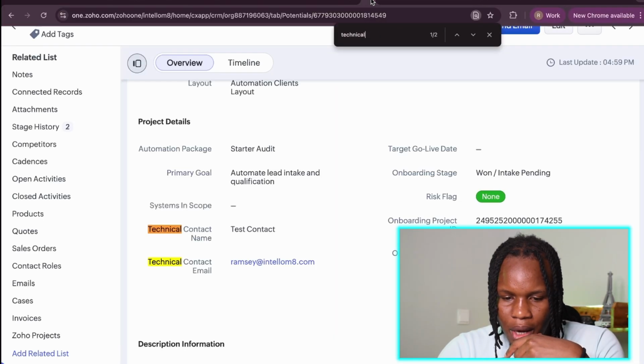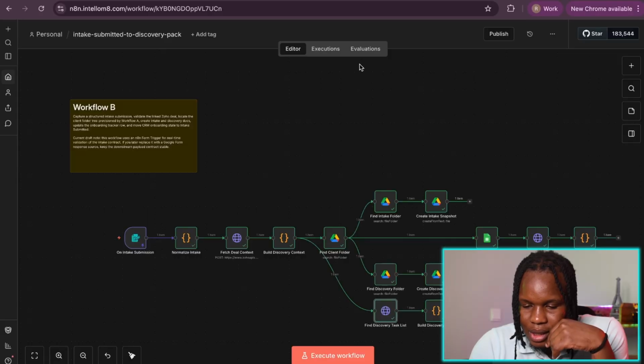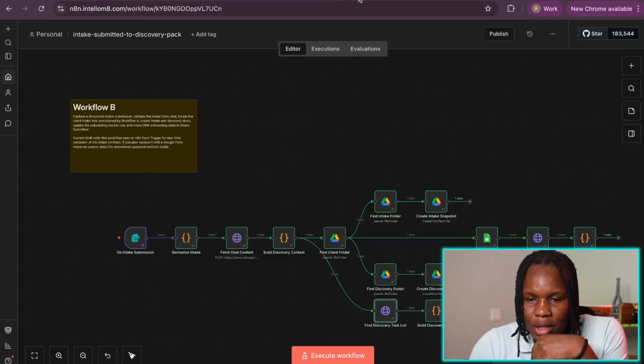Okay, so it may have already updated. I'm just going to reload this. So we go back to workflow B and then run it again. Hopefully now it should be able to do all the updates as expected. So it updates the tracker row, it does its thing there, does this, and great. And we've created a discovery pack.